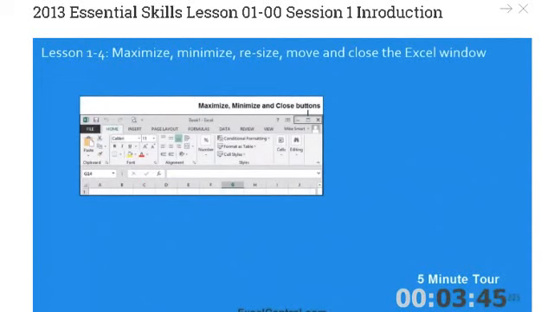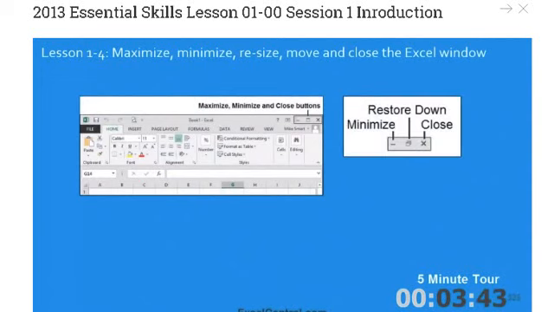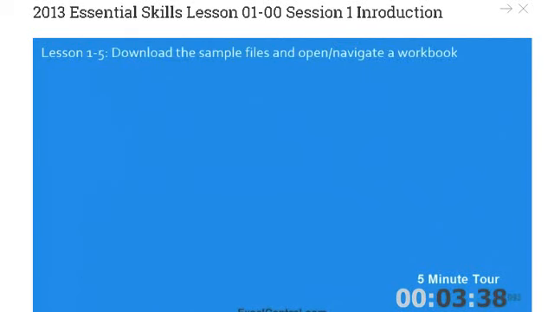In the fourth lesson, we'll talk about maximizing, minimizing, resizing, moving and closing the Excel window. And I'll also show you how to resize the window.